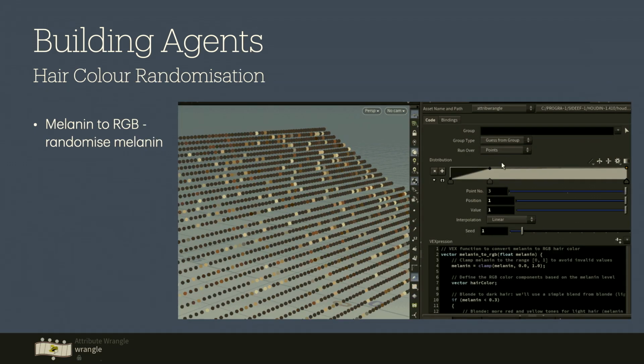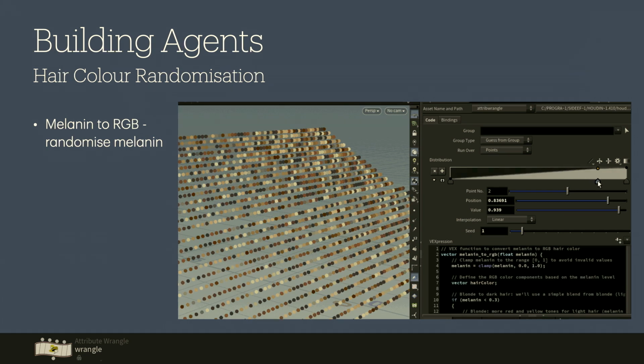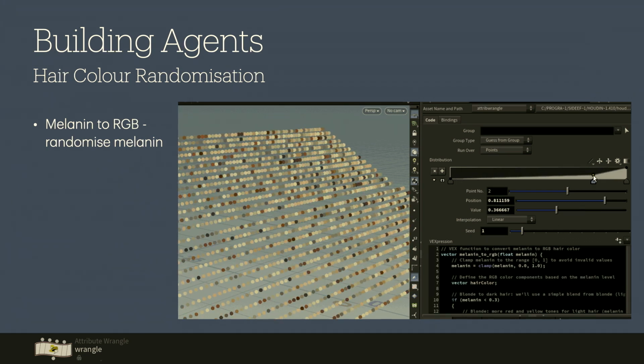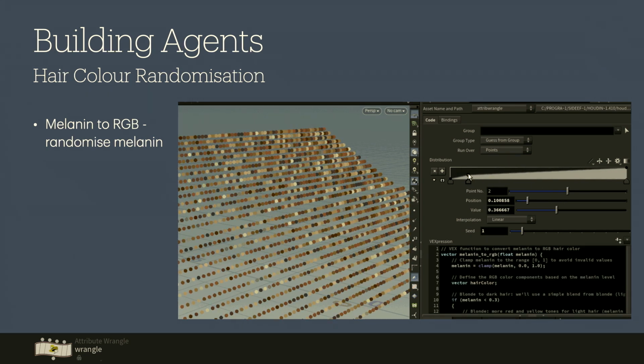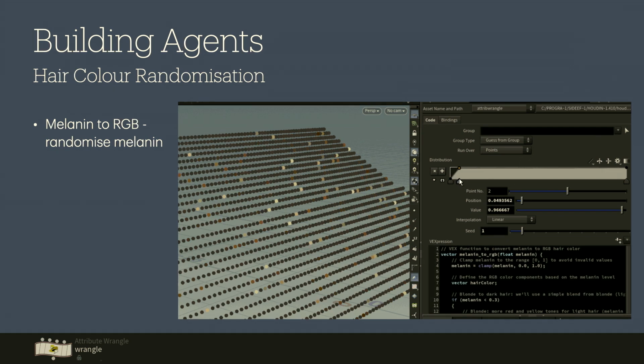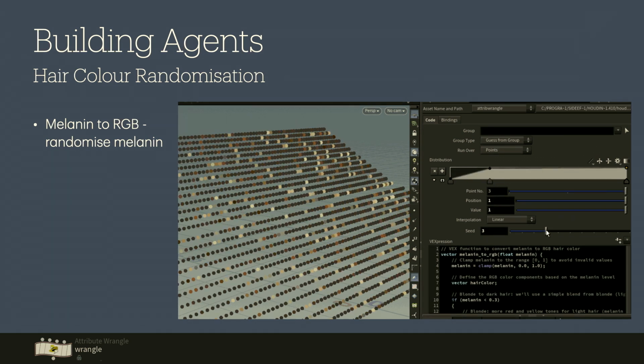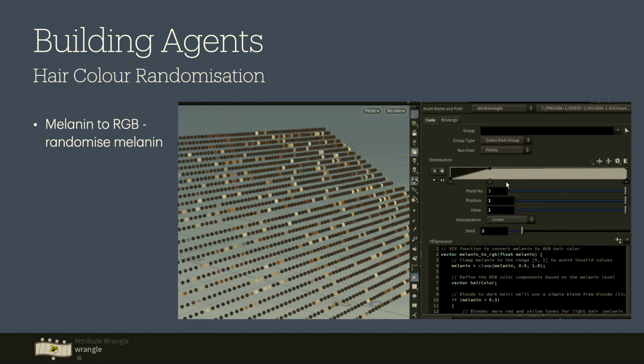For randomizing hair color after removing any color from your diffuse texture, make yourself some sort of melanin to RGB function. I couldn't be bothered learning it, so I asked ChatGPT. Then you can assign a random melanin color to your agent's hair. Unless you have specific hair colors that you need to hit, then don't.